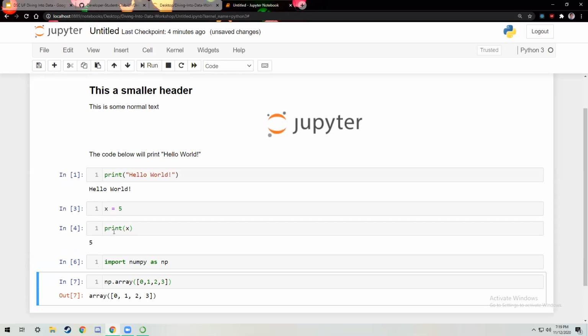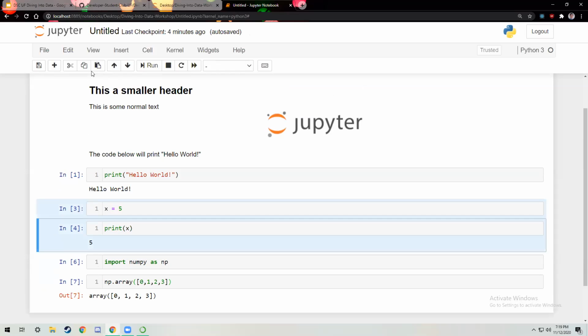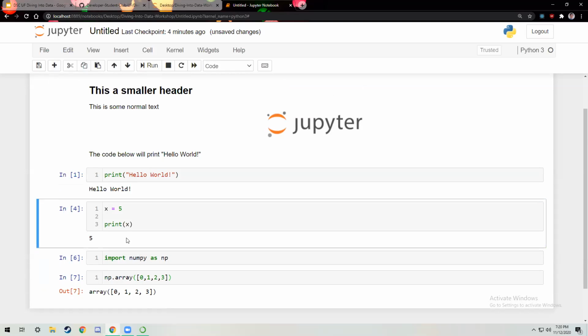Something pretty important is, let's say I wanted to just avoid this, and I have these two cells right here. It would probably make sense if these were just in the same block. So I can always do this, edit, and then I could just merge cells, merge cell above. And now they're together, so I won't have that same issue of running them out of order.